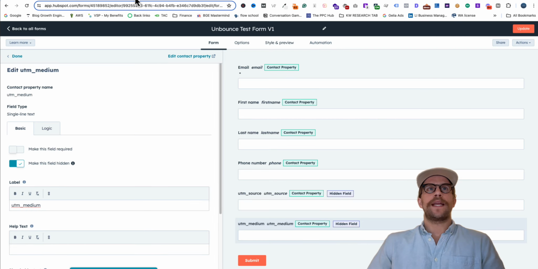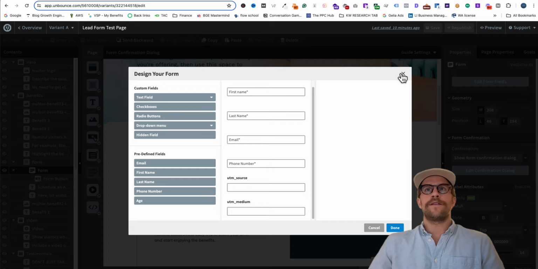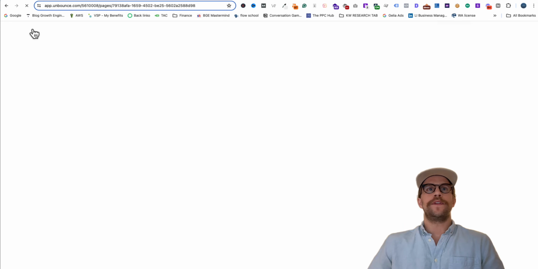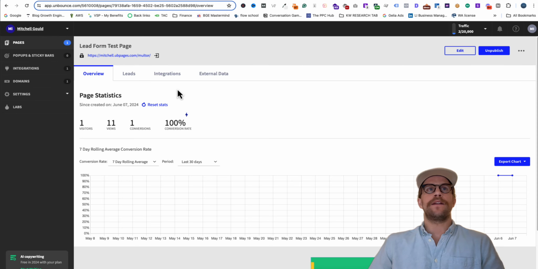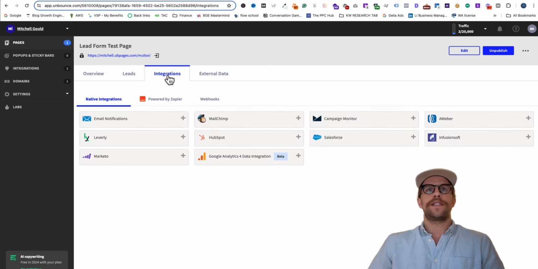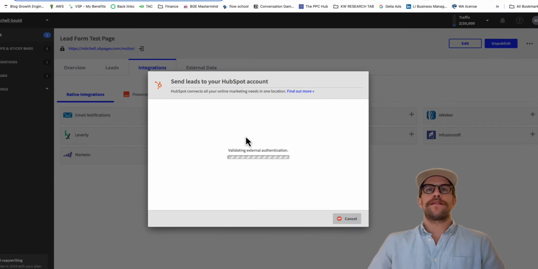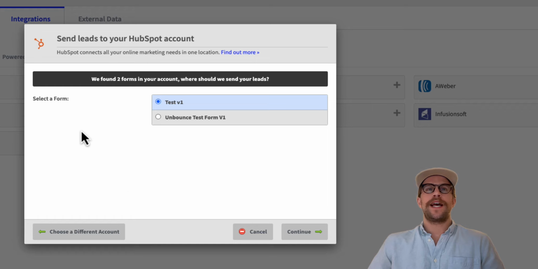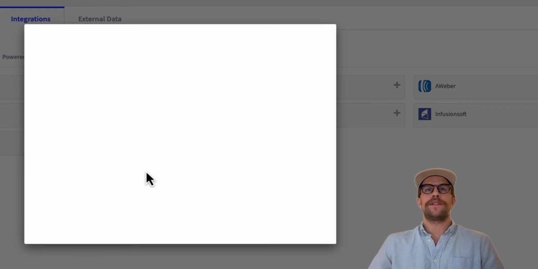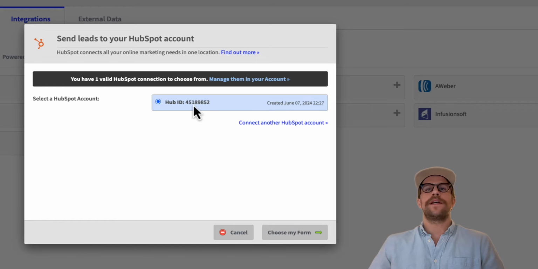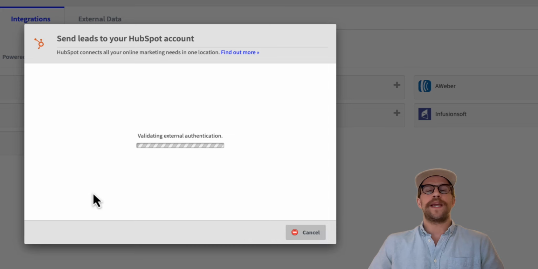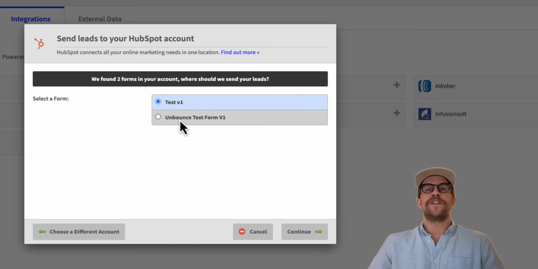So now we're going to go back into Unbounce here, and we're going to go back into the overview of the page. So this is where we're going to set up the integration. So we're on our test page here, and then we're going to go into the integration section. So I'll click integrations, and then we're going to click HubSpot. Now it's going to do the authentication. I've already set it up, but you'll be able to log into your account and choose the HubSpot account that you want to, and you'll log into your HubSpot account. You're going to choose the form you want to map to for this page. Now we can see the form we just created in Unbounce.